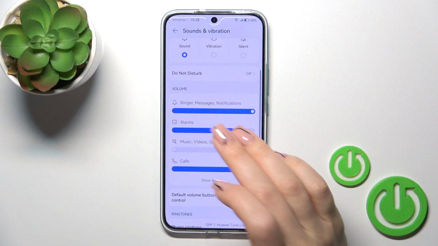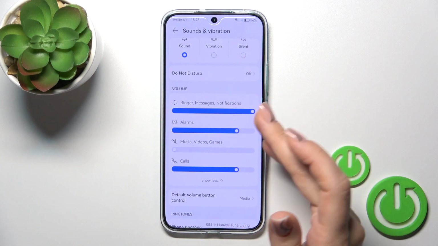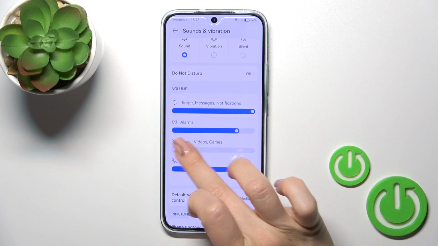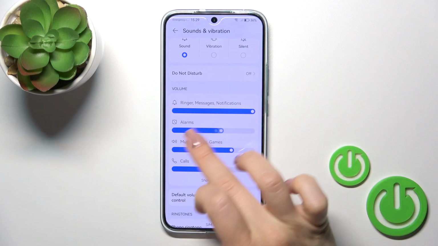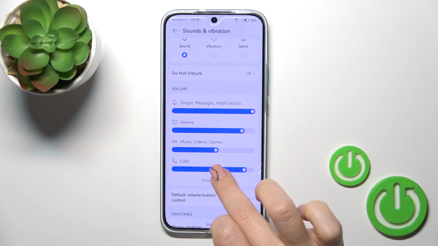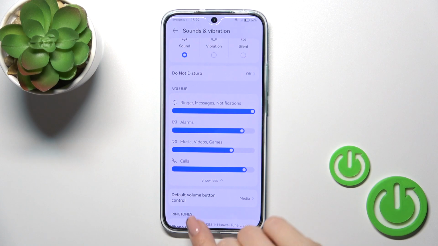In the Volume section, we could change the volume of ringtones, messages, notifications, alarm, music, videos, games and calls by swiping to the left or to the right side these dots on each of the volume panels.